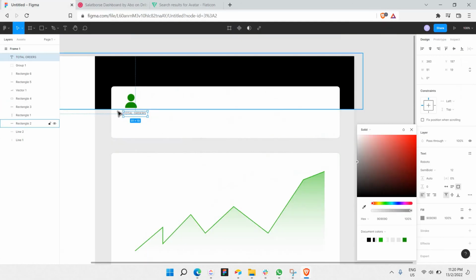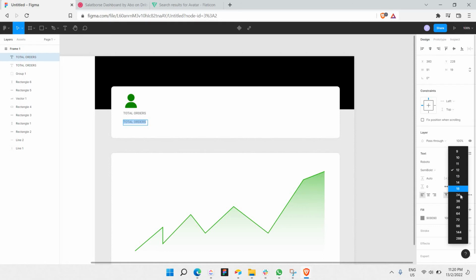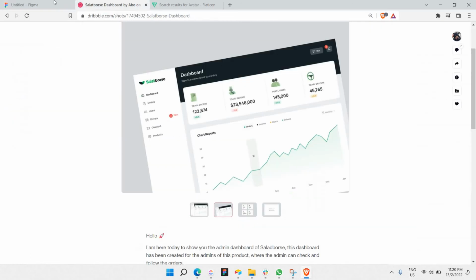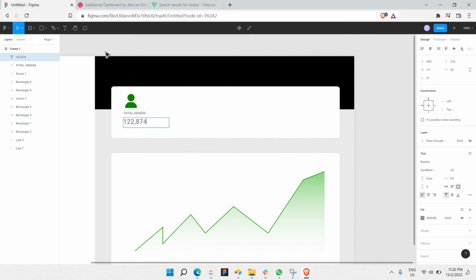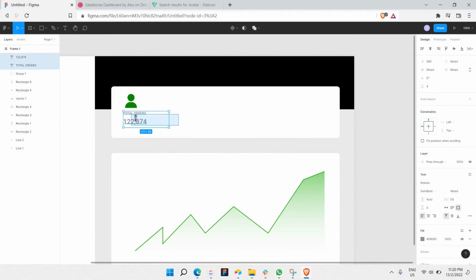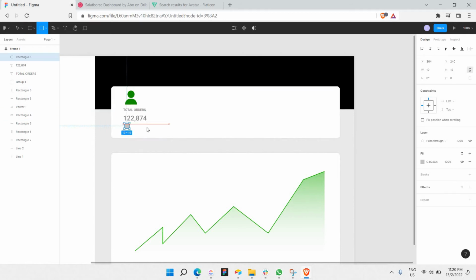And next thing will be the numbers, the value of this. In this case, I'm gonna give around like 24. So just 122874. And also some label, some tag here at the bottom. In this case, I'm going to choose a shape tool like this, and it's gonna make it light green.